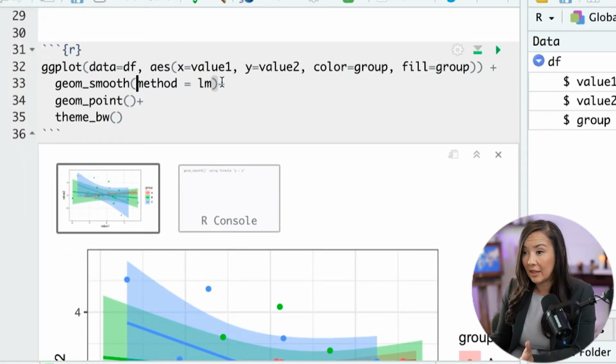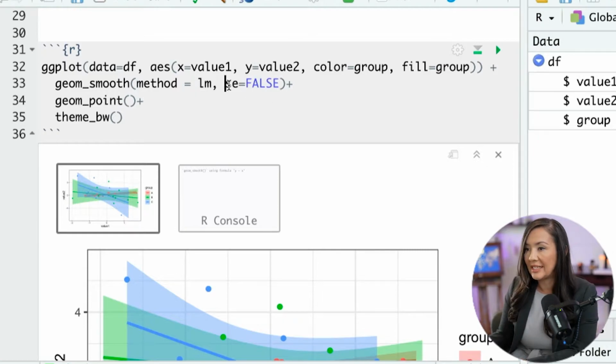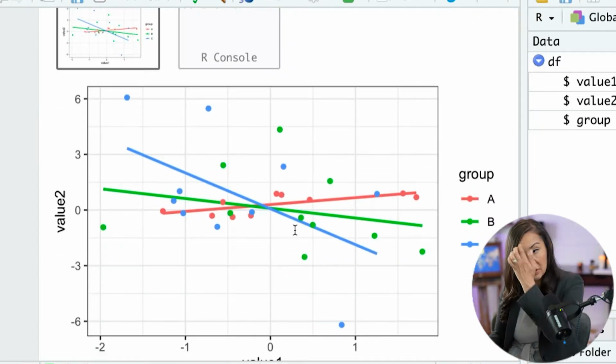What you might be inclined to do is to remove the error bars around the linear regression line. You could do that like this. You would say se equals FALSE, and this is within the function of geom_smooth. And you can just see the straight lines.